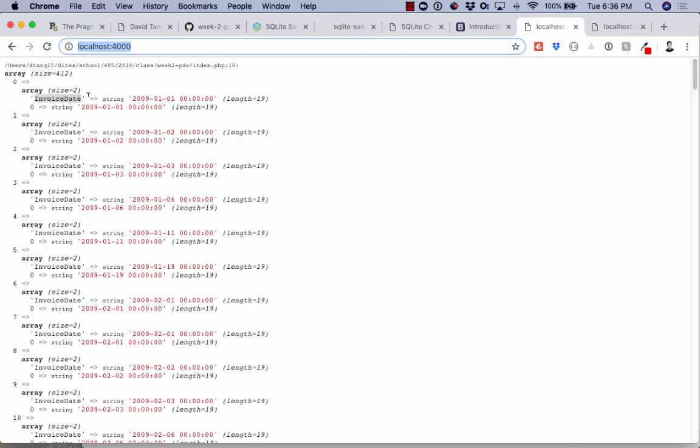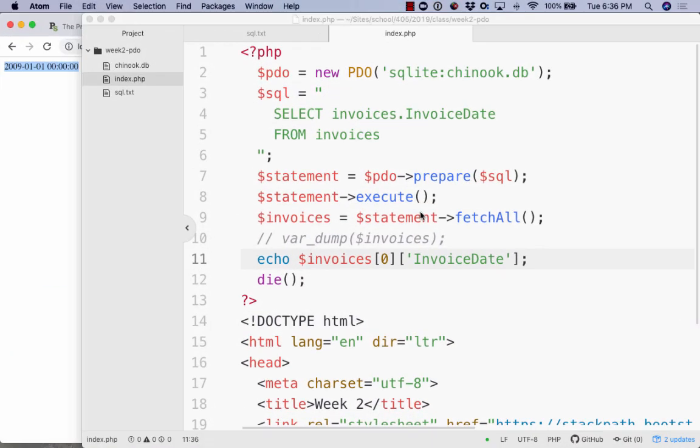So let me open this up in another tab. Okay, and we can see this was the first one, 1/1/2009. So it is printing out that first one. This is how we get access to it. What we could do is loop over this array of invoices and then print out whatever fields we asked for from the database.